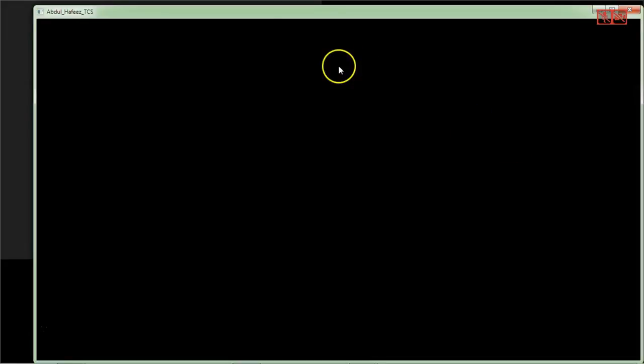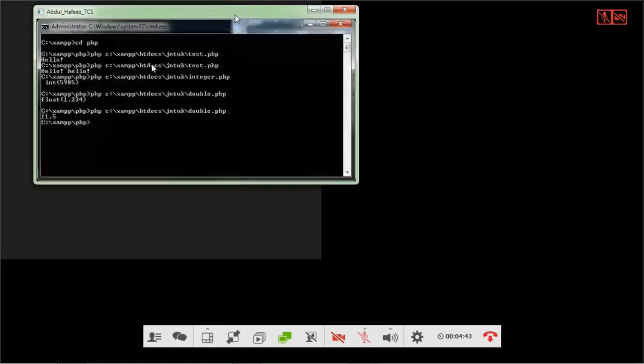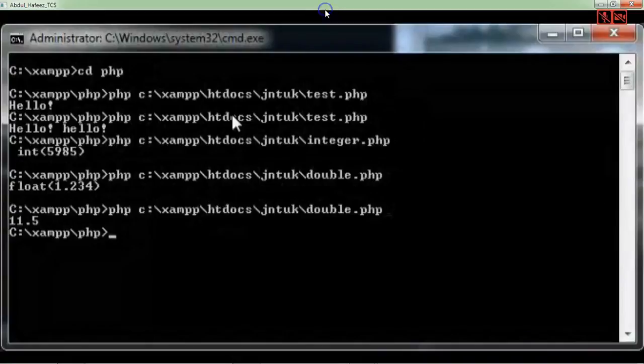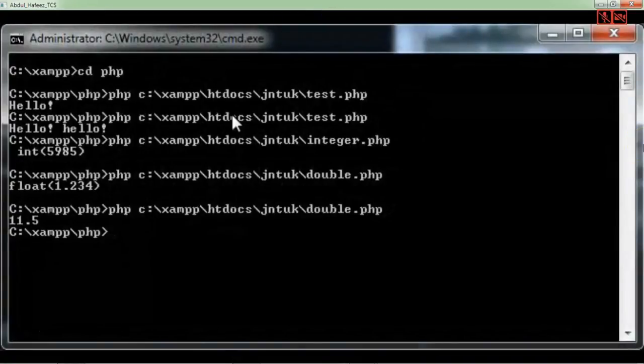You'll see that it has output 11.5. So we told PHP give me the sum of 1 plus in string 10.5. So it has implicitly converted those types and then returned the floating point output.